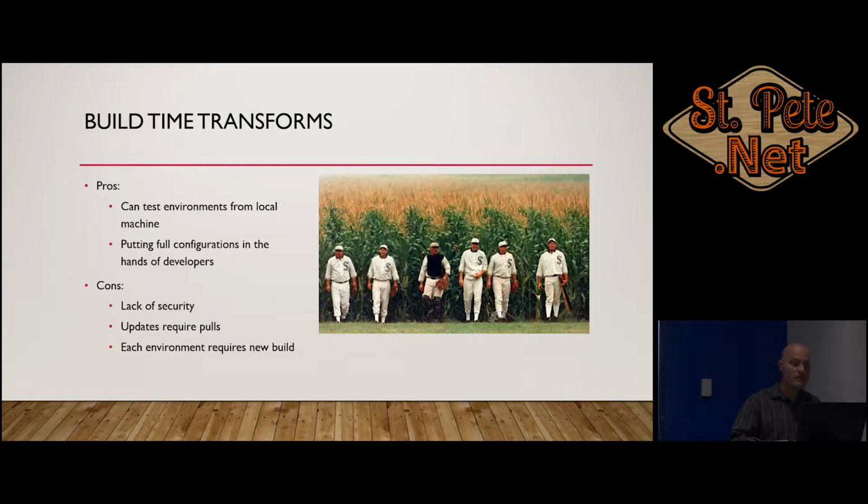So they are very, very powerful. They can allow you to go ahead and test the foreign environments without actually deploying anything. It puts the configurations totally in the hands of the developers, which is awesome because developers like that type of thing. We like power. We like to be able to know exactly what's going on. But like I said, with everything in life, there's some downsides too.